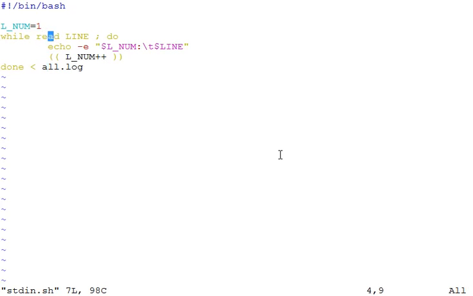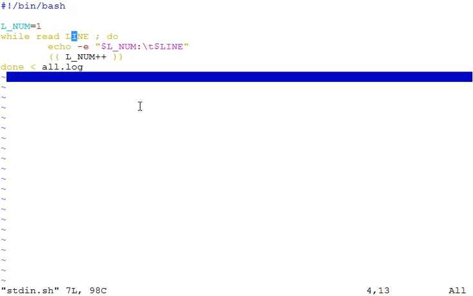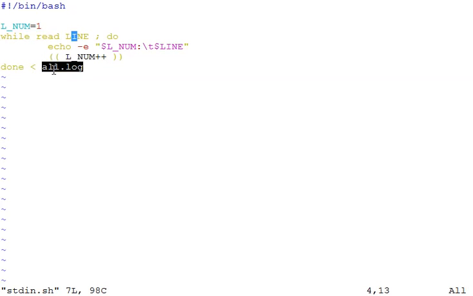So we have this statement here: read one line of input from this file, all.log specified here. As you can see, the less than symbol is present here because we don't use the greater than symbol to redirect stdin. We use the greater than symbol to redirect only standard output and standard error messages. We use the less than symbol to redirect standard input.